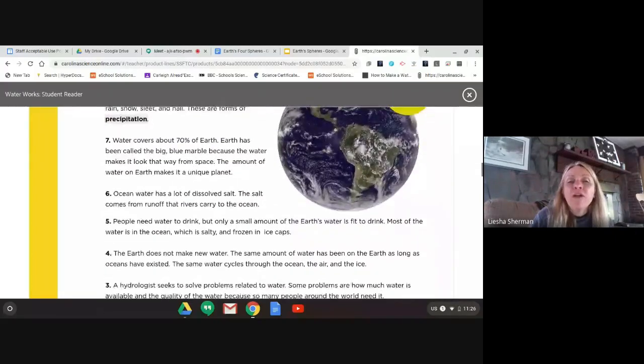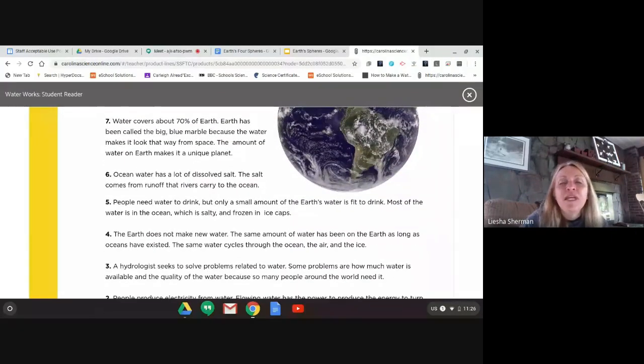Number 7, water covers about 70% of Earth. Earth has been called the big blue marble because the water makes it look that way from space. The amount of water on Earth makes it a unique planet. Number 6, ocean water has a lot of dissolved salt. The salt comes from runoff that rivers carry to the ocean.